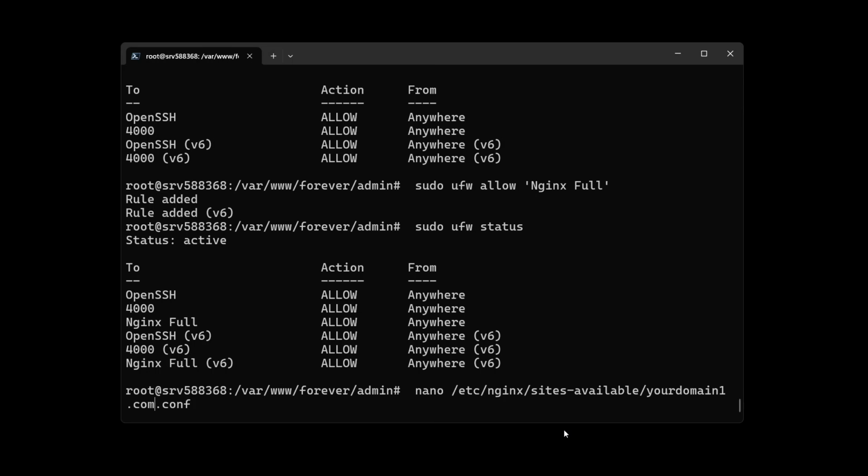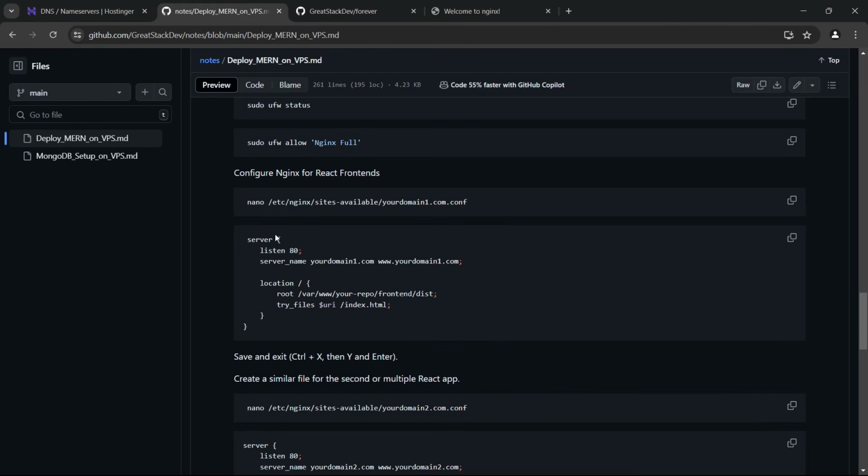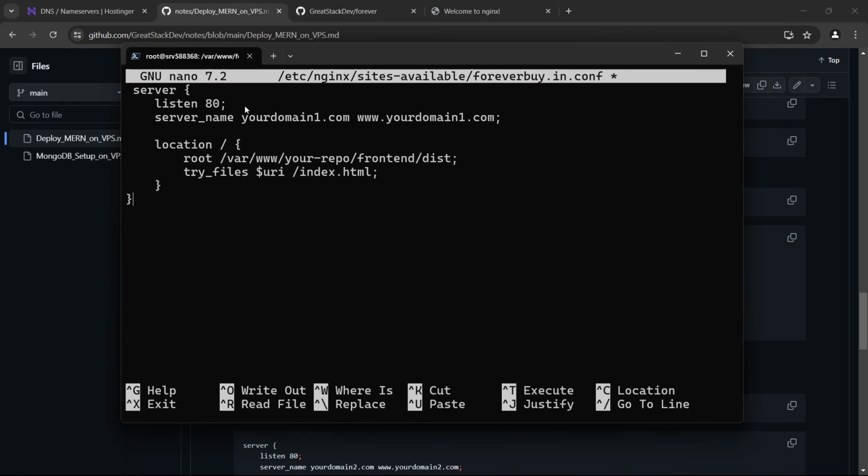So let's add the domain name, that is foreverby.in.conf, like this. Now if I press enter, it will create and open this file. Now in this file, we have to add some configurations. So let's see the documentation. Here we have this configuration. So just copy this. We can copy from here and paste it in this configuration file.